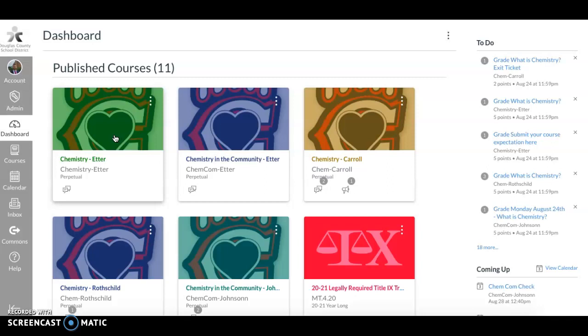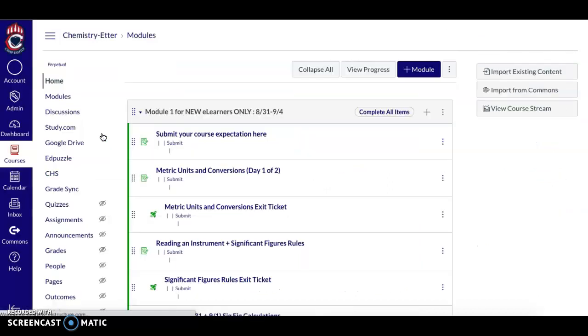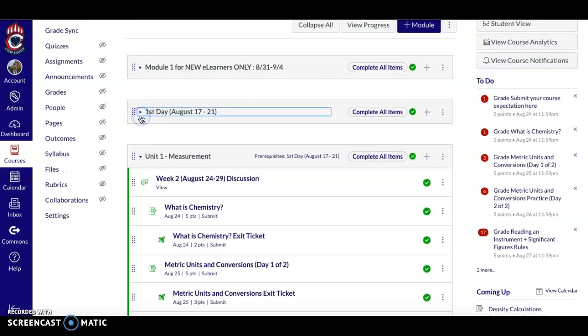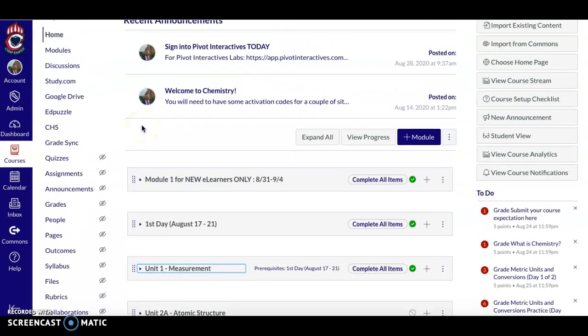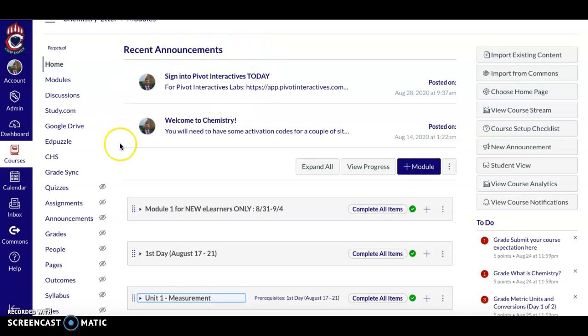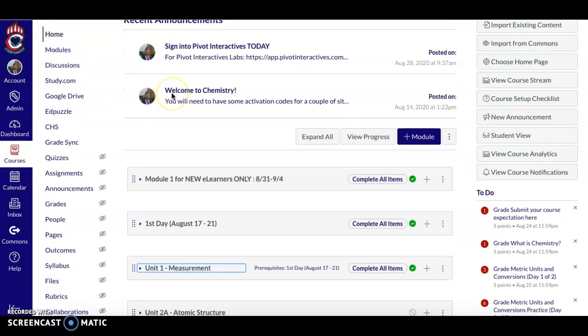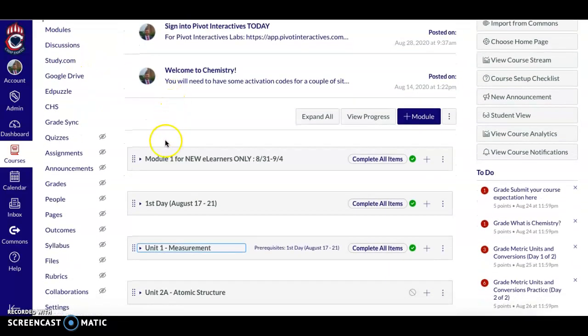From your dashboard, if you click on chemistry, you will see, if we ignore these two modules, this is what you'll see. On the top, you'll see any announcements that we post. You may see over here on the left side some navigation items. But what I want to call your attention to is this Module 1 for new e-learners only. That would be you. So go ahead and click on that.